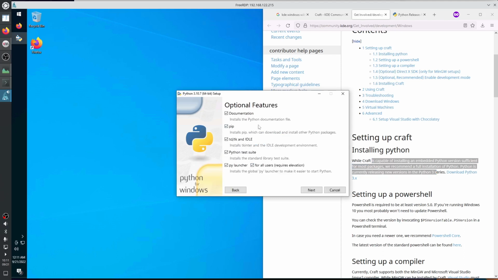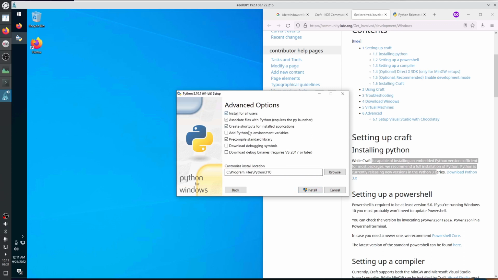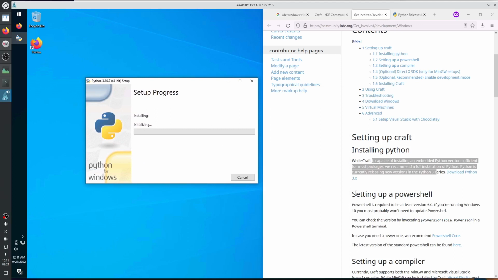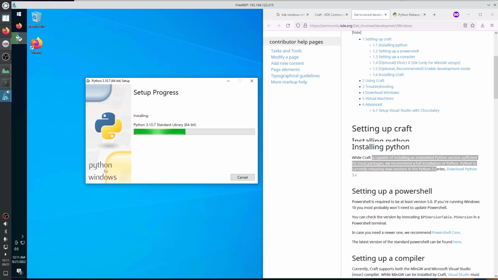So customize the installation. Maybe not the Python test suite. Next. Install for all users. Let's add Python. Precompile, download debugging binaries, install. Okay, so I don't know, that's running.